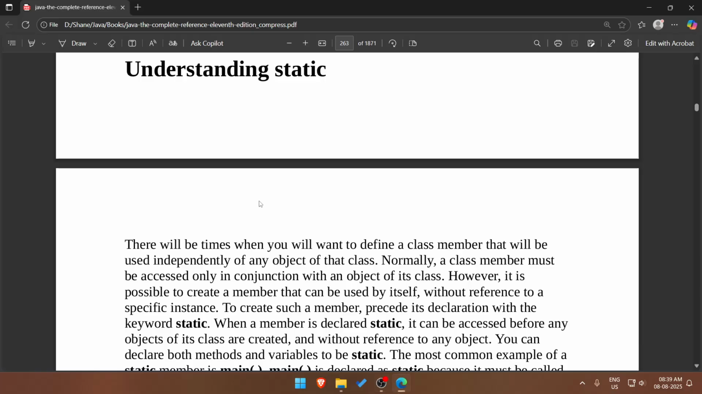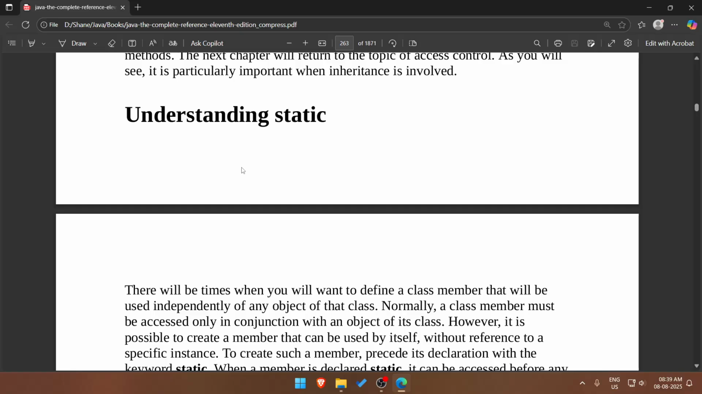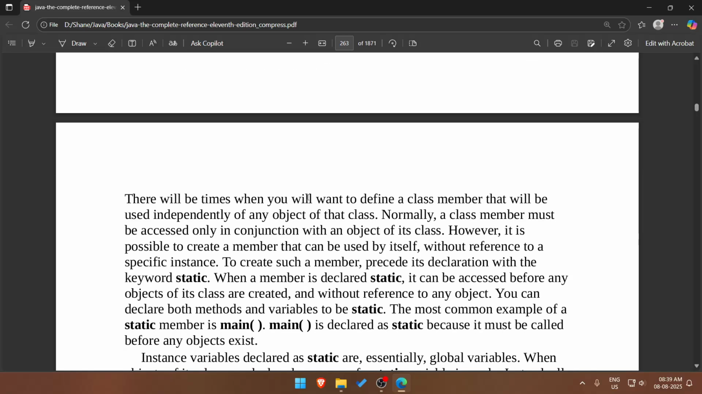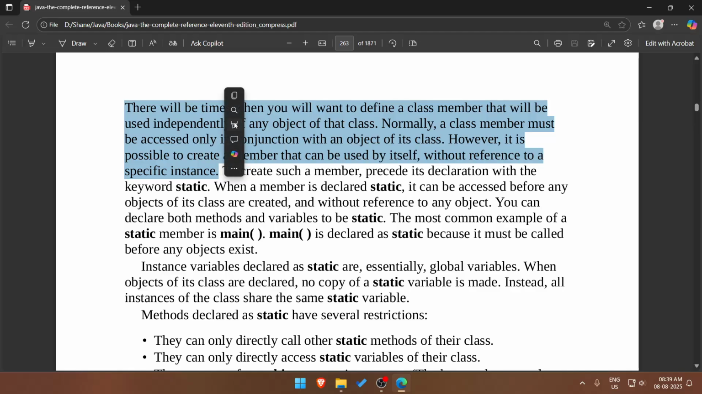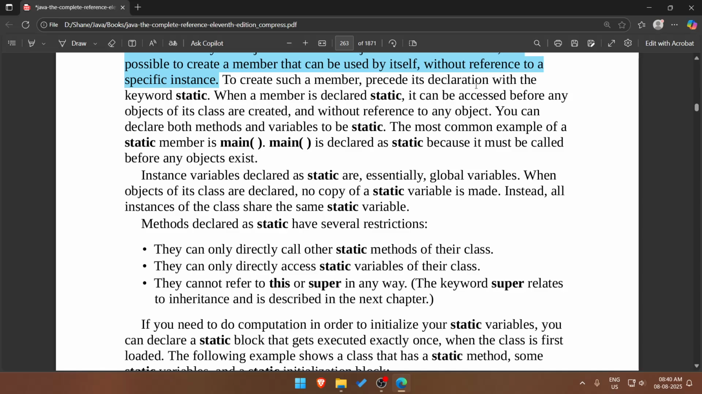Alright, so we're back with Java, understanding static. There will be times when you will want to define a class member that will be used independently of any object of that class. Normally, a class member must be accessed only in conjunction with an object of its class. However, it is possible to create a member that can be used by itself without reference to any specific instance. To create such a member, precede its declaration with the keyword static.